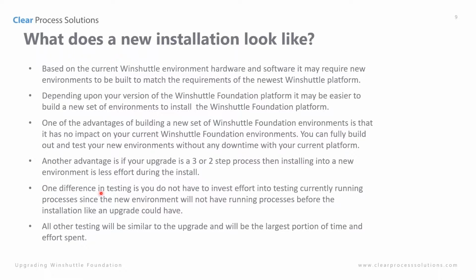And there's also a slight difference in testing too. I did say in the previous slide that the biggest effort is the testing, and it still is in the new. But one thing that you do not have to worry about testing is current running processes. A lot of clients, in fact, Winshuttle will recommend that before you do any upgrade, you complete all your processes. Well, in many clients, that can happen, and they don't have long running processes, and they can close them all out and complete them.